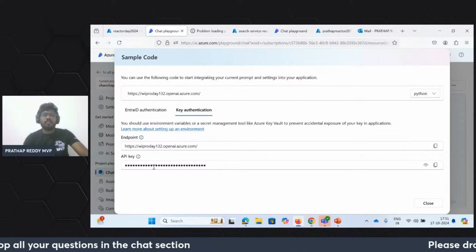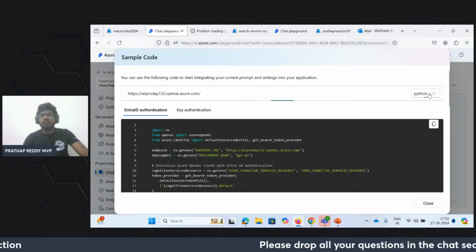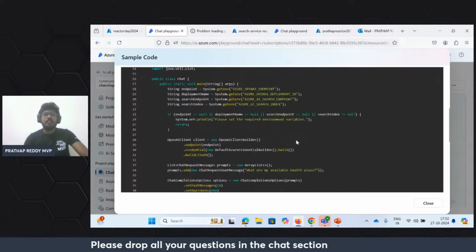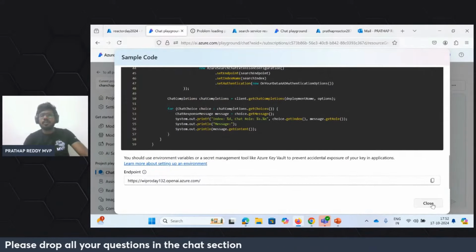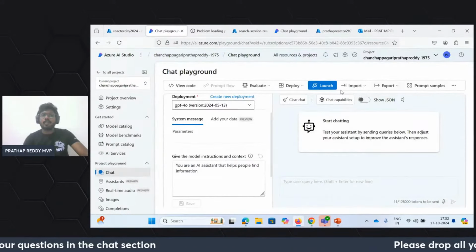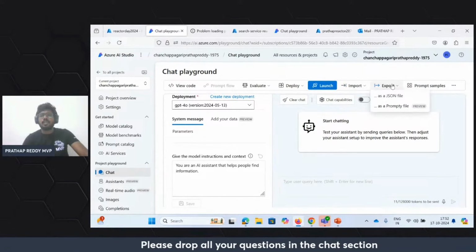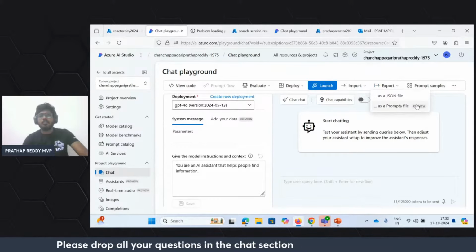Where we need to replace this API key and endpoint as well. Once it is done, you can also use this code in different languages, like Java, so there are different options. We'll try to use these sample codes. And if you want to import any packages to this chat playground, you can import here and also export this in JSON file format or a prompt file as well.